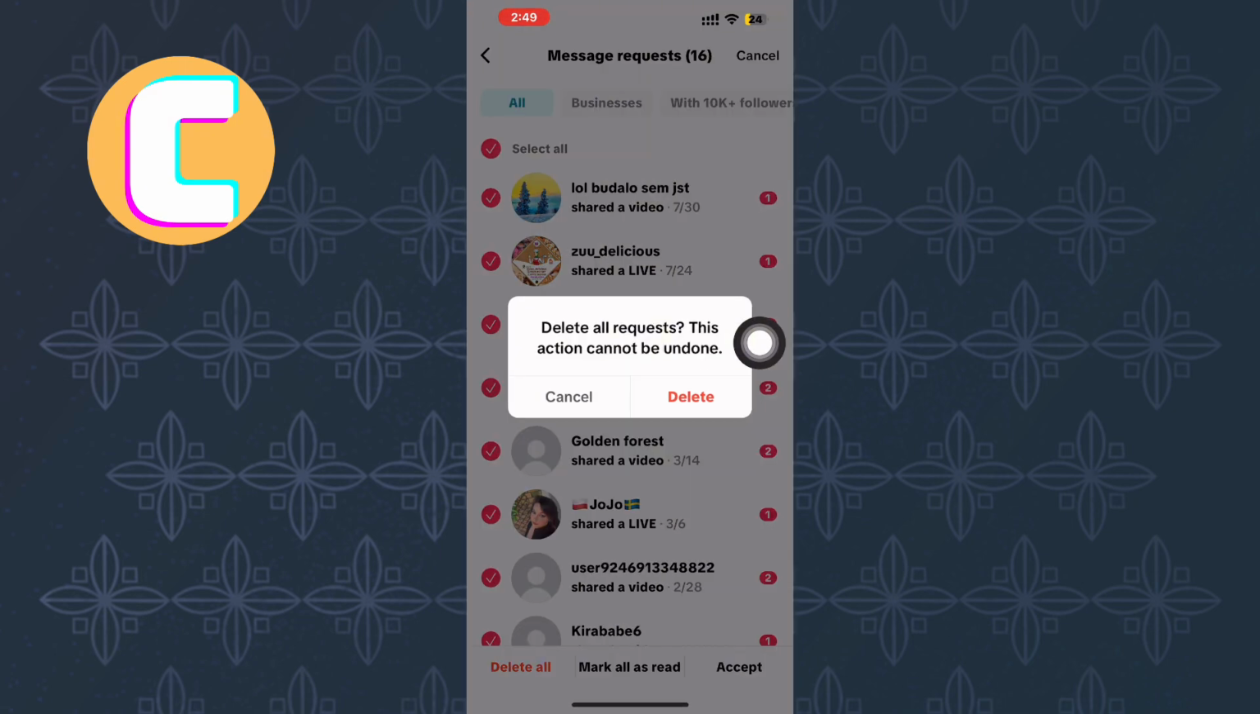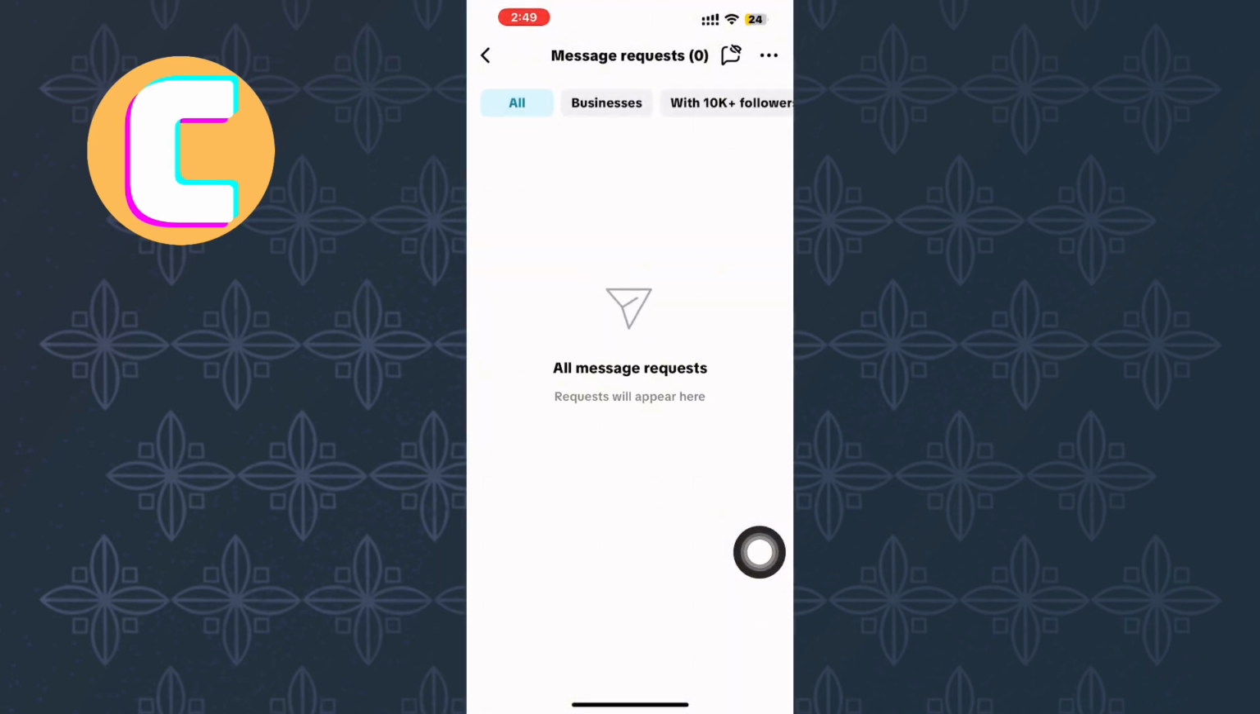As you can see, TikTok makes it easy for you to clean up your inbox, whether it is normal chats or message requests. The process is simple and straightforward once you know the right steps to follow.